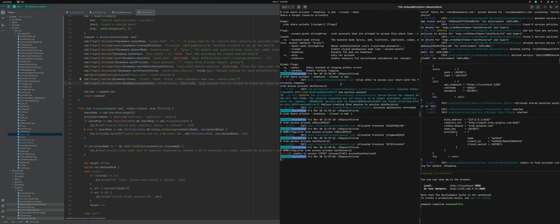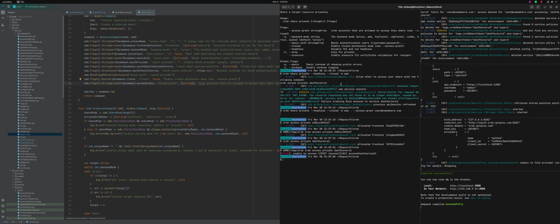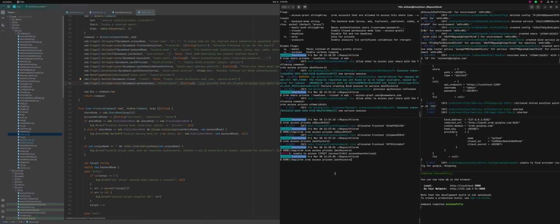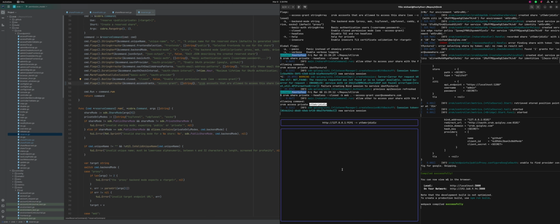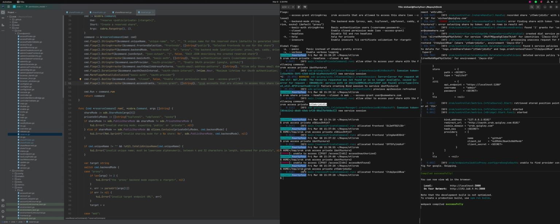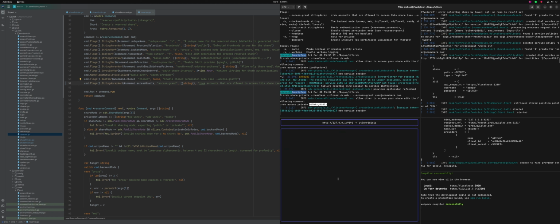So what we can do is we can say access grant user at somewhere.com. And now when I do that, oh, it's a new share. Duh. Now that user at somewhere.com, because I used home equals my temp zrok, now that user's allowed to access it.